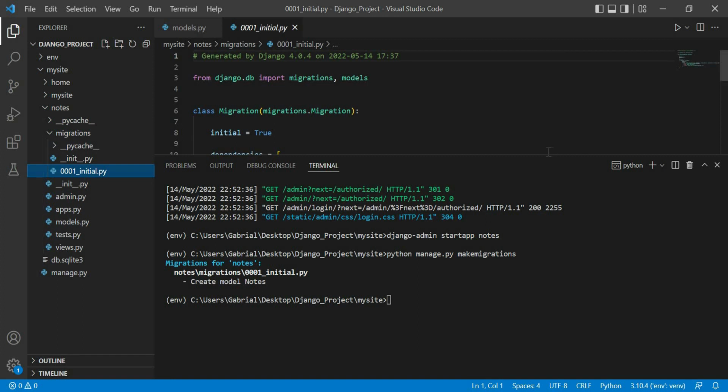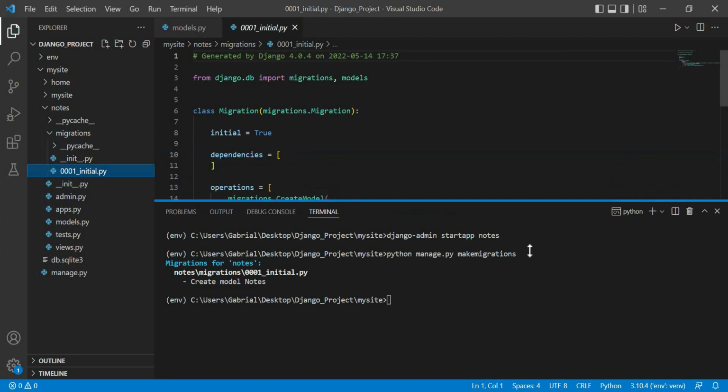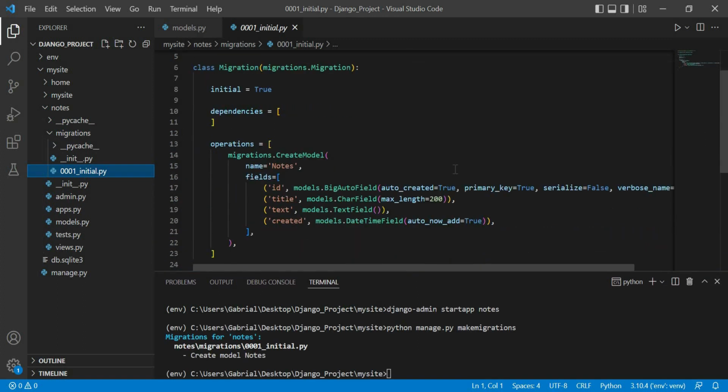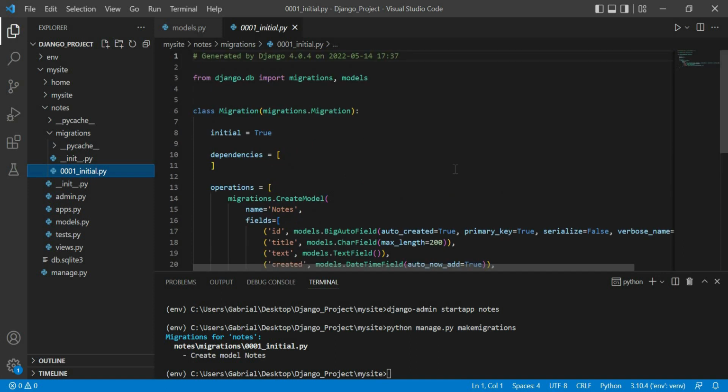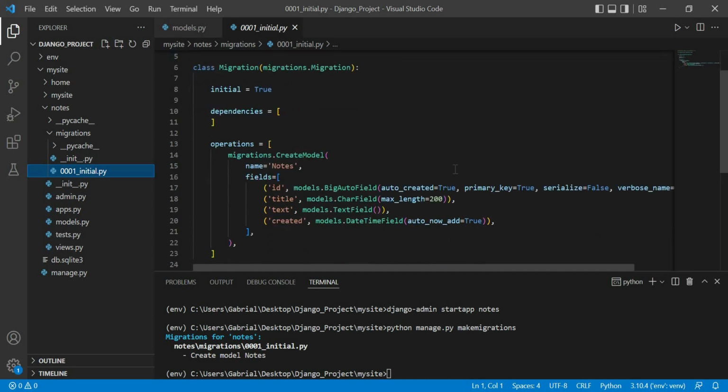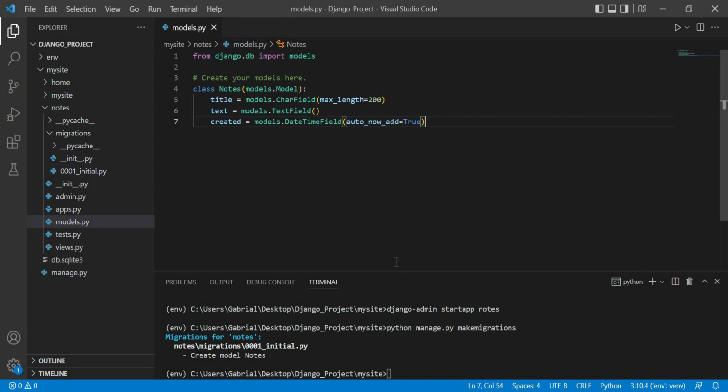So if I open this up, now make sure you don't modify this. Okay, don't change this. Now here you can see that it has a bunch of Python code. So this is what the ORM is all about. So basically Django is going to take all these files and it's going to convert that into SQL code, and then it's going to send it into the database which is over here. Okay, so I'm not going to modify this, I'm just going to close this.